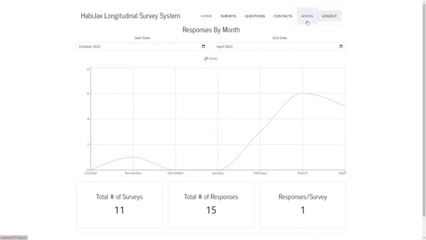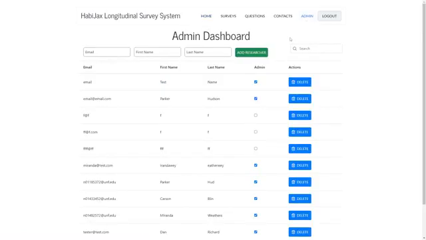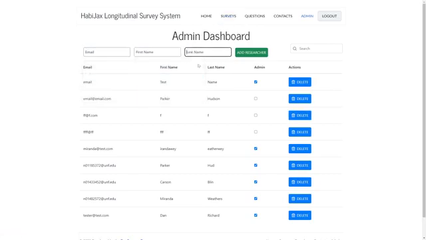When navigating to the admin panel, the administrator is able to view a table of all active researchers and administrators within the application. They're able to grant administrator privilege as well as revoke administrator privilege. They can also delete researchers and admins from the application, as well as add a new researcher to the application.